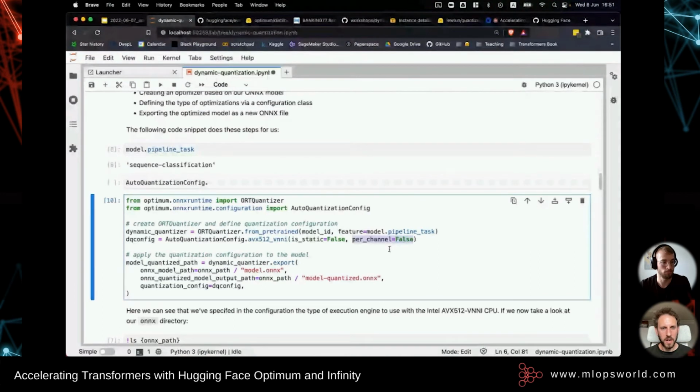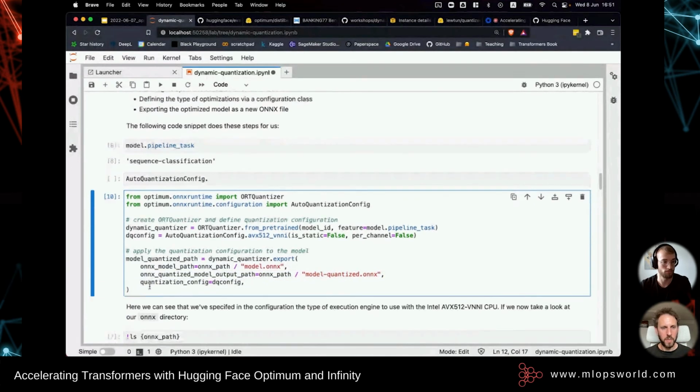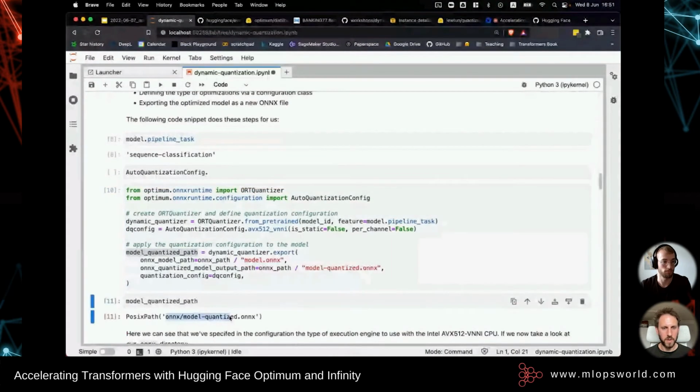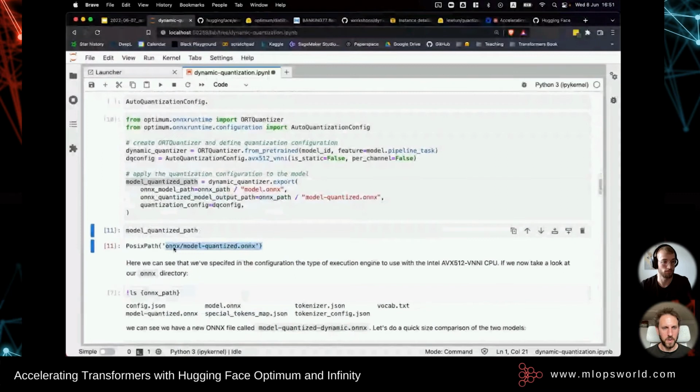And then we just run dynamic_quantizer.export, and we have to specify the path of our source ONNX model. So this is what we're starting with. And then we also specify the output path, and that's going to now be called model_quantized.onnx. And we also provide the config. When we run that, the output will be a path which tells us where our model lives. We can see it's in this ONNX folder.